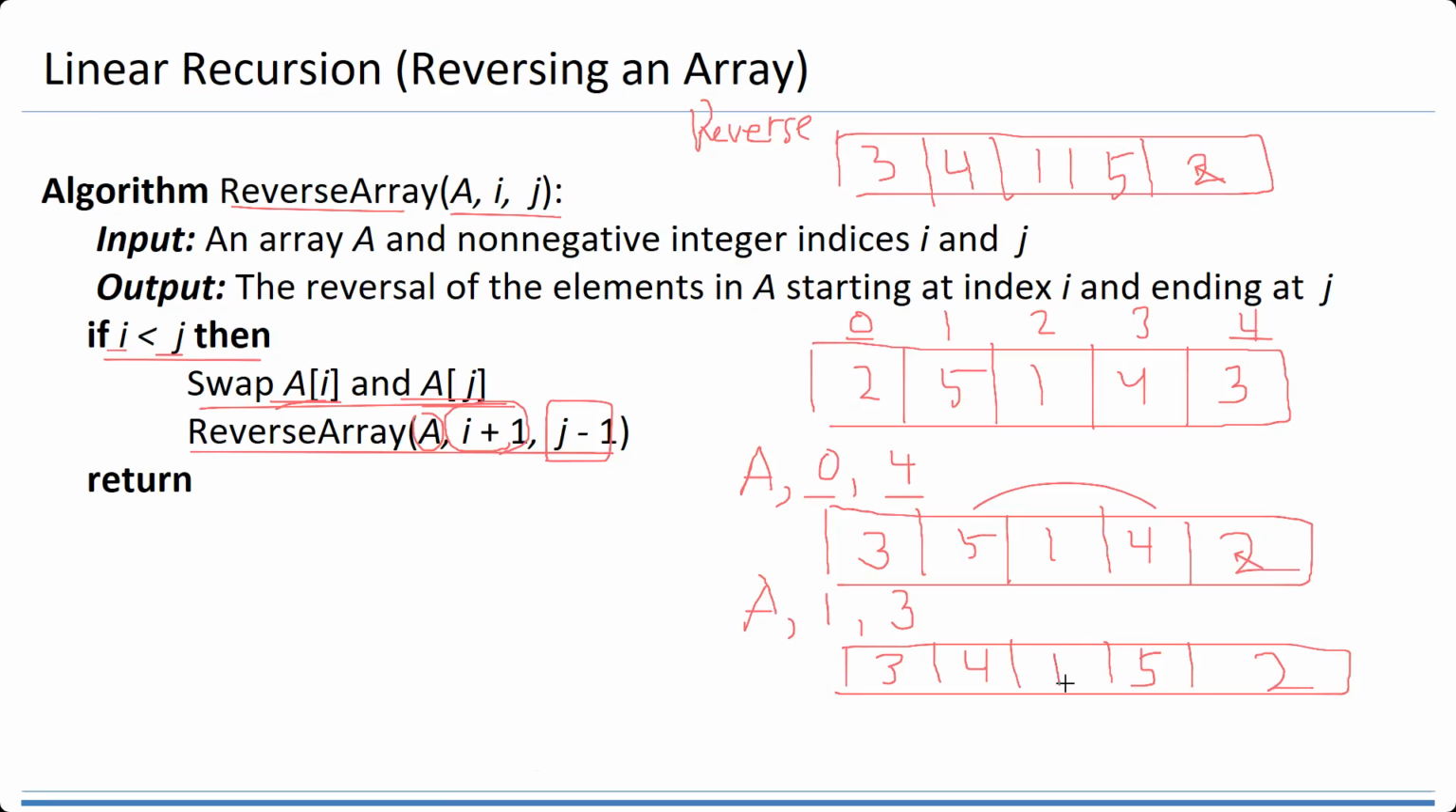And then we do again the reverse A, i plus 1. So i plus 1, which is 2, and j minus 1. So 3 minus 1, then it is 2 comma 2. Now let's check. If i less than j, 2 less than 2, no, then stop or return. And this is the final result. Okay.